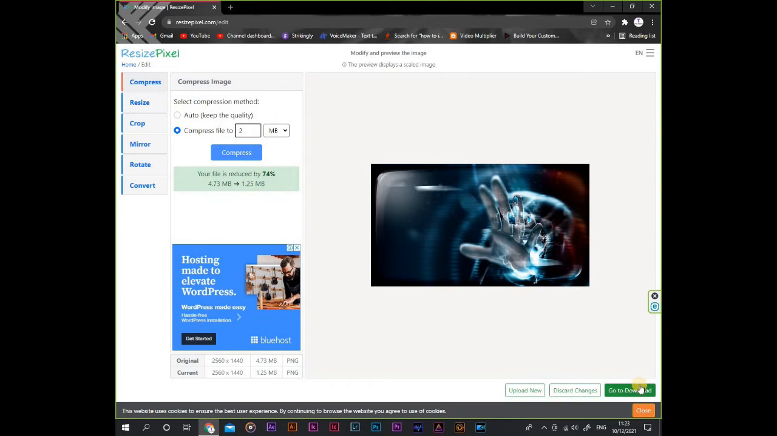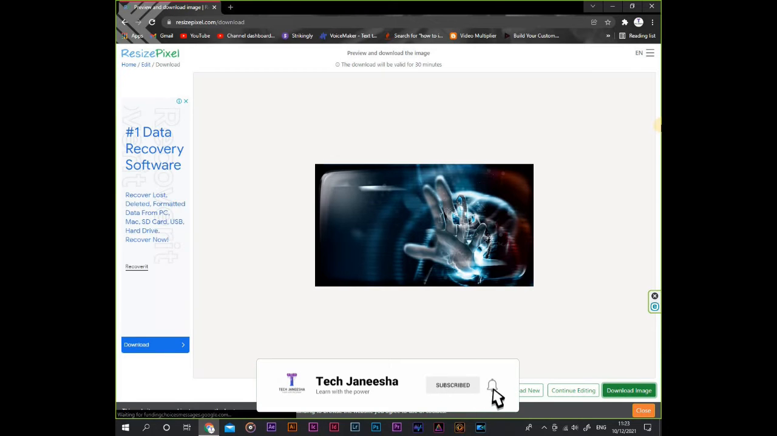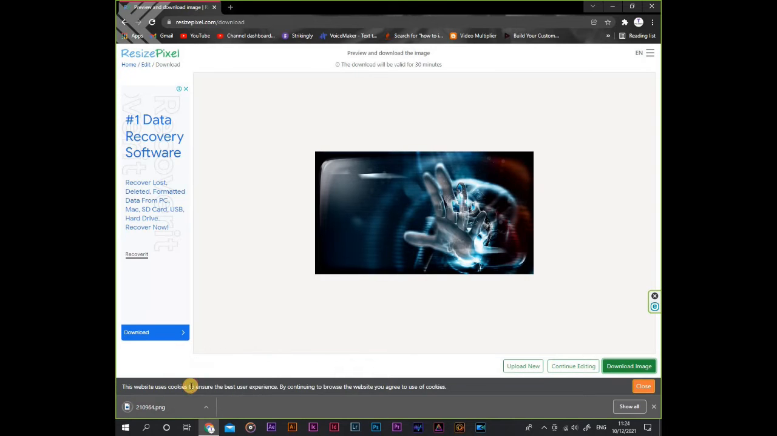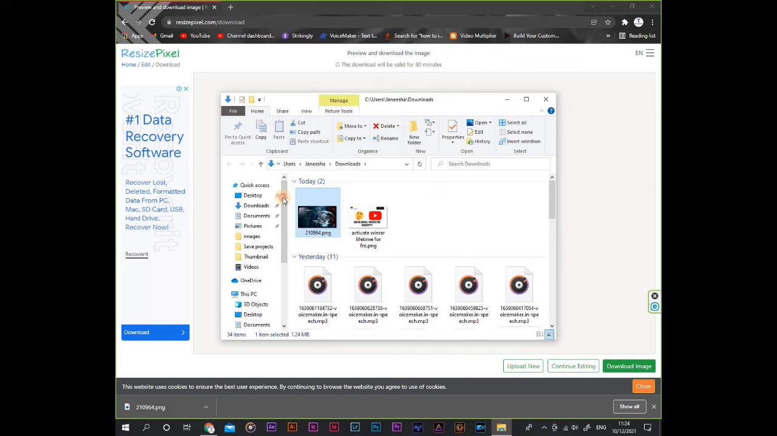Now click the button called download image. You will go to a new page. Click download image again. Now your file has been downloaded. Now you can see the difference between the original size and the new size.